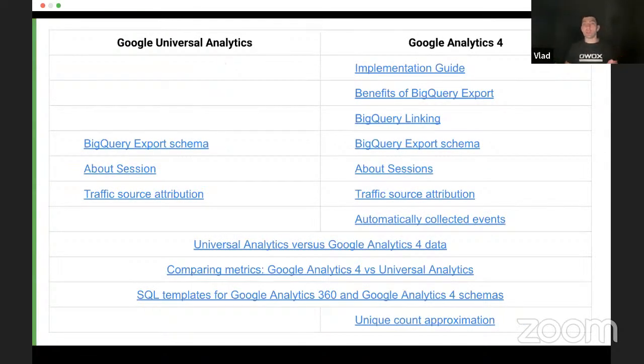So, as I promised, here's a list of essential materials about the logic, about the way how traffic sources are calculated in GA4 and in Google Universal Analytics. Here you can find the comparison about the session. And by the way, we share our SQL templates as well, just for those of you who would like to use them on top of your data.